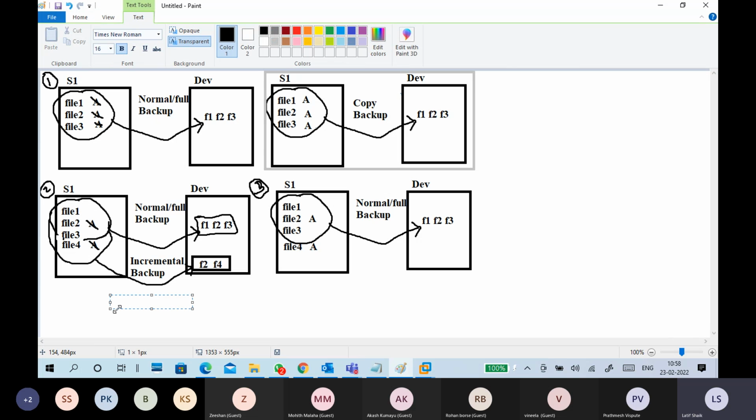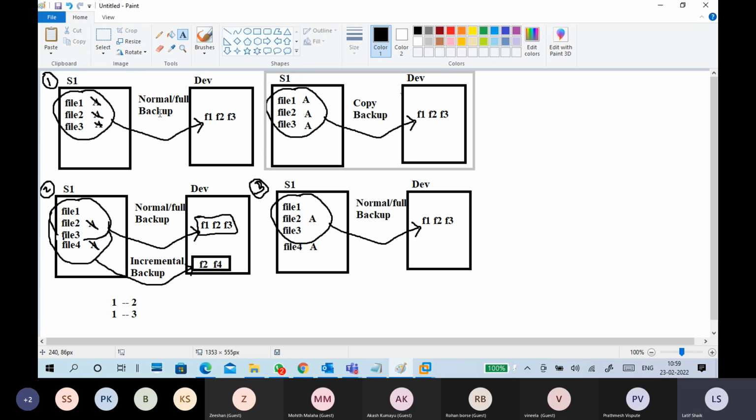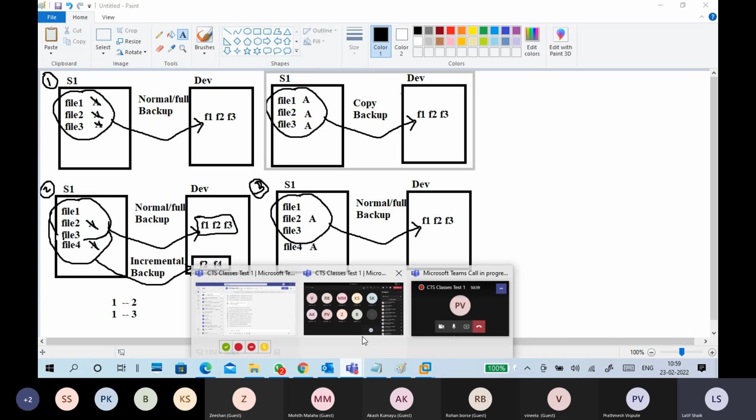First step is 1, then second step is 2. Or first step is 1 and second step is 3. Not 1, 2, 3. Either 1, 2 or 1, 3. What is the meaning? You take a normal backup, then incremental backup. You take a normal backup or you can take a differential backup.